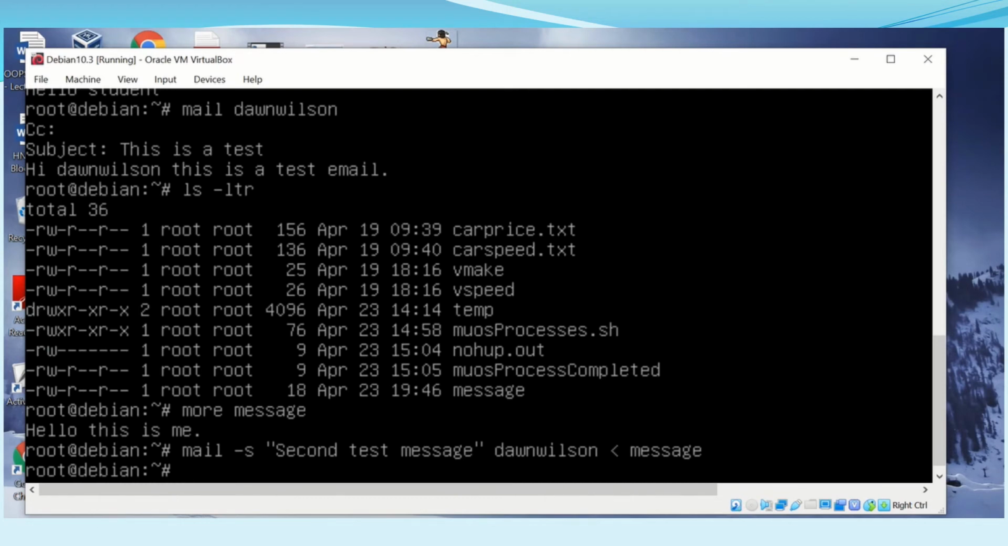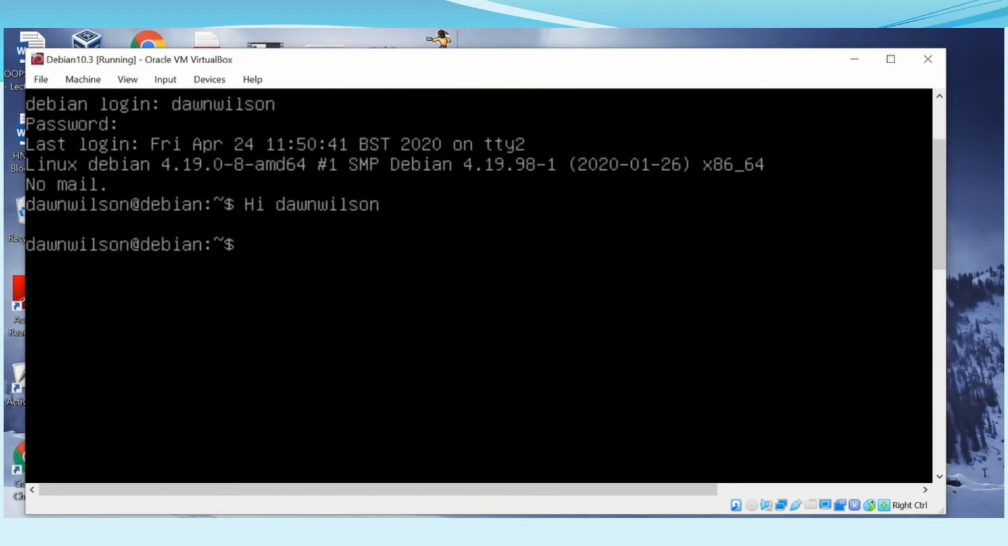So I've shown you how to write an email interactively and how to do it on the command line. So now let's go and actually read those emails. So the emails have been sent to Don Wilson, so I'm going to switch to Don Wilson's terminal, which is terminal 2. So right control F2, and let me just scroll up so we can see where we are. There it is. So now I'm logged in as Don Wilson.